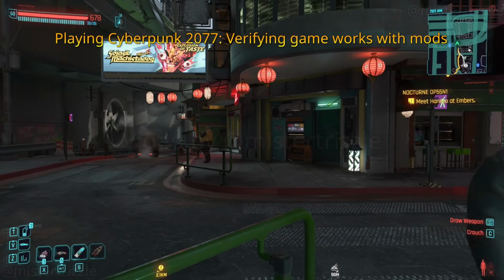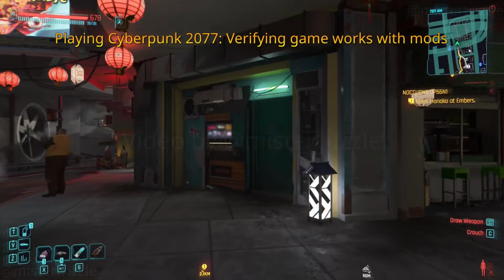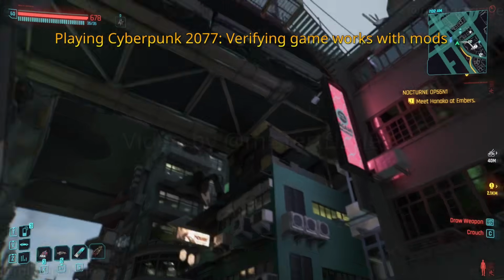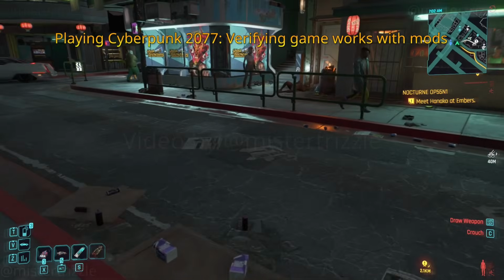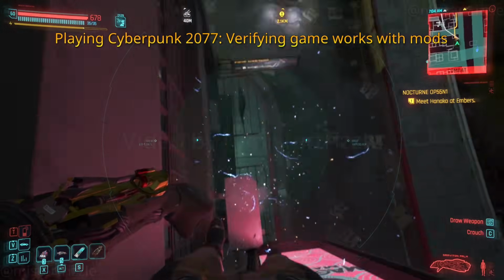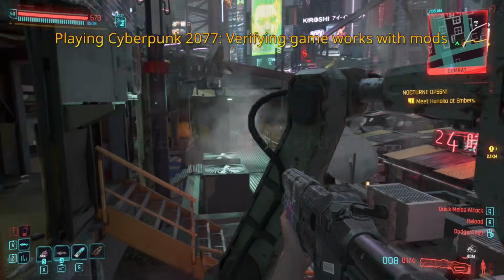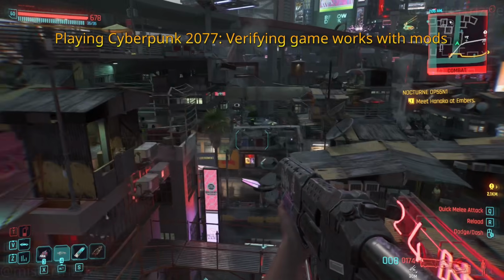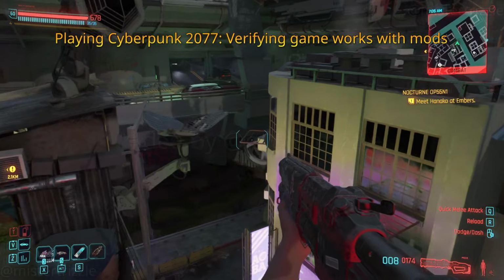Looks like they're all loaded and running. Let's test out my blaster here. Where do I want to jump up? I want to jump up there. Seems to be running pretty well.